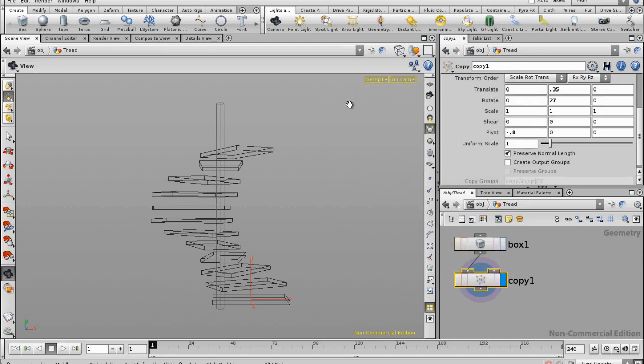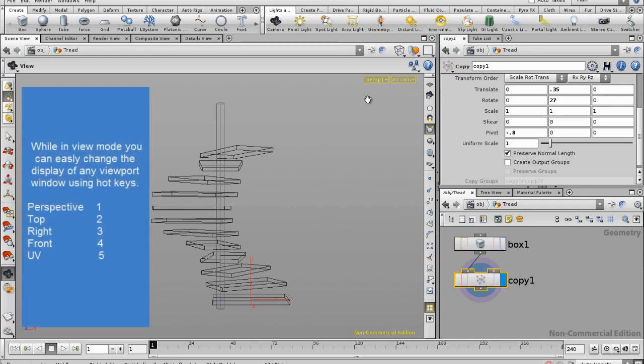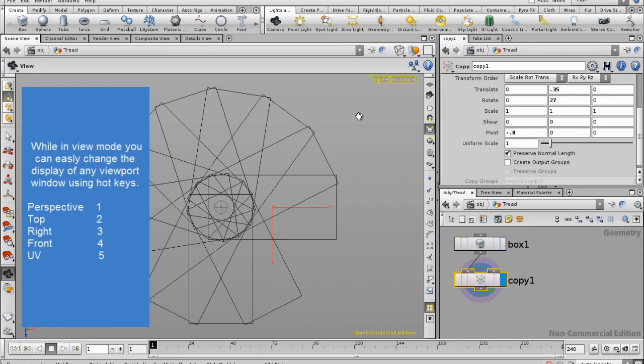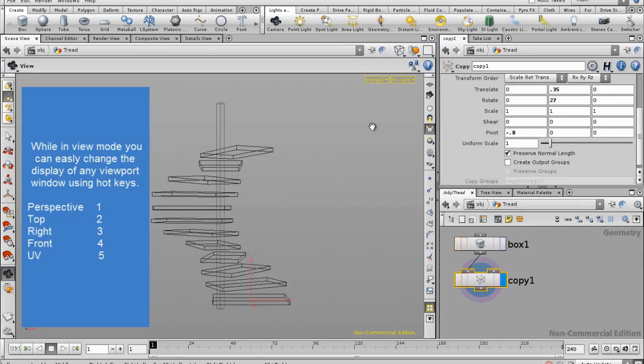So that makes it very quick, easy, and convenient to switch this single viewport to anything that you want. For example, if you wanted the top viewport at any time, the hotkey, as you saw, was 2. As long as you're working in the viewport window, you could press 2 and we now have a top viewport. And then you could use 1 again to return to the perspective view.